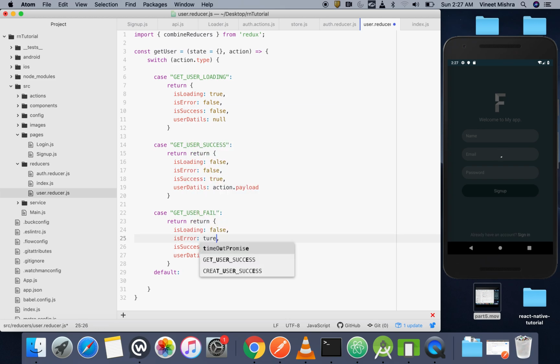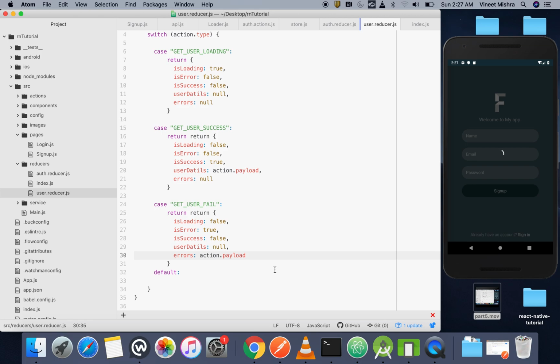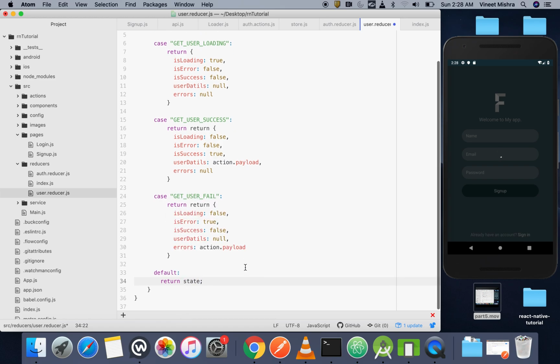isError will become true, isSuccess will become false, and yeah, sorry, here userDetails, errors will become null, here also error will be null, and here errors will be action.payload. This will be null, this will be action.payload. Sorry. And in the default case also we have to return the state. Return state. That's it.